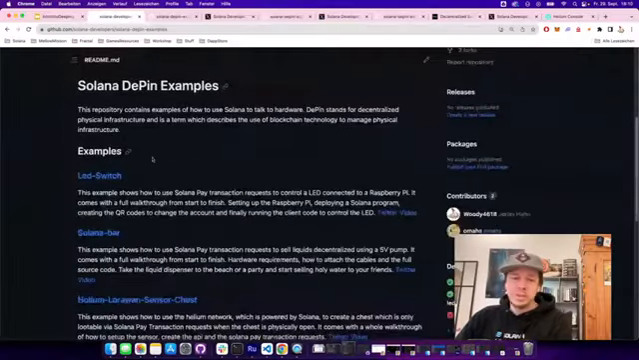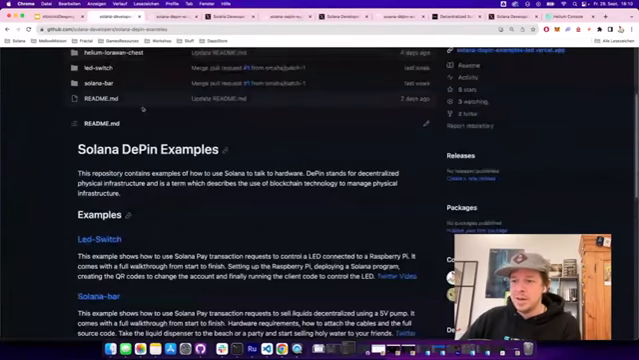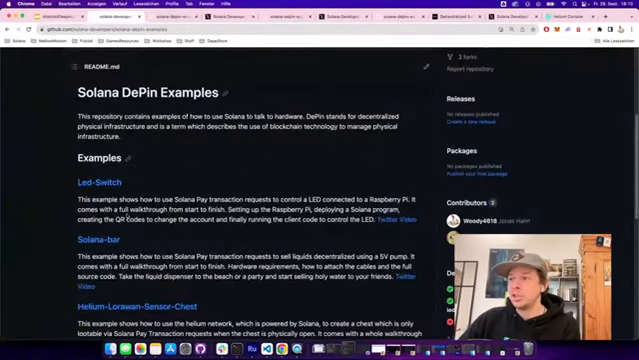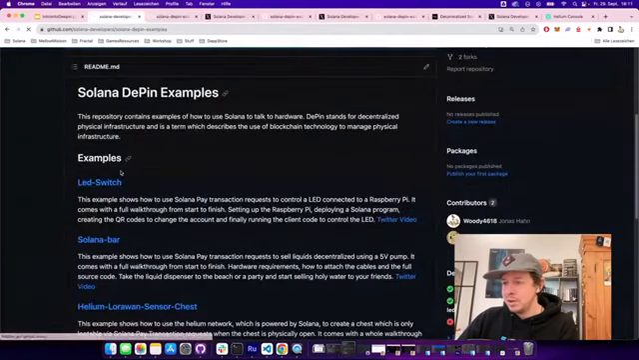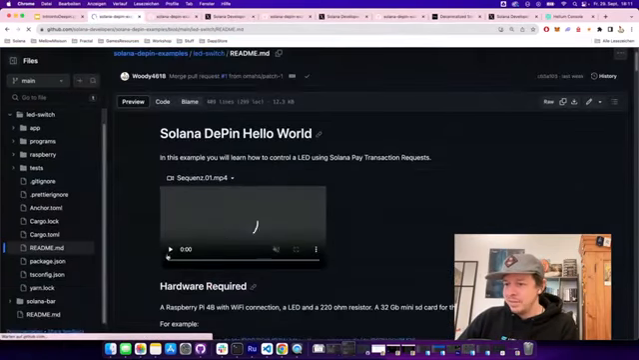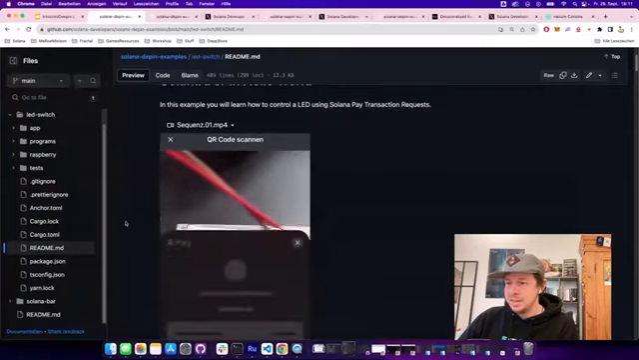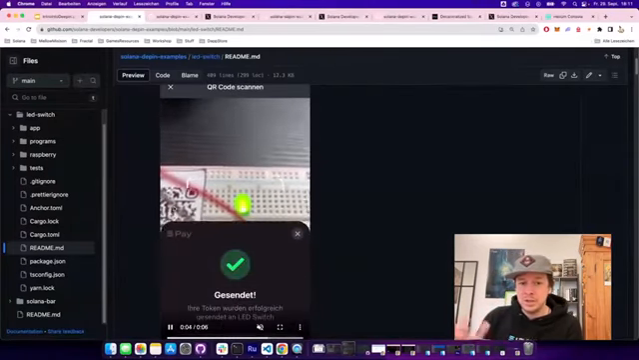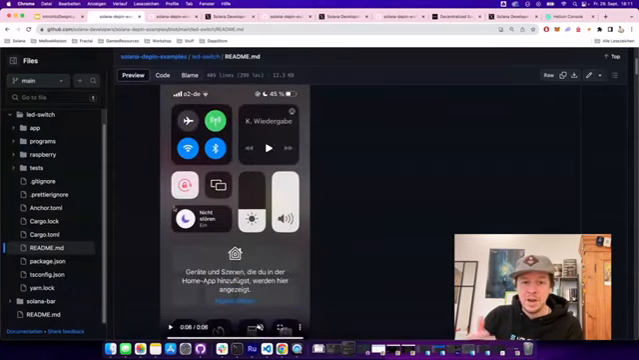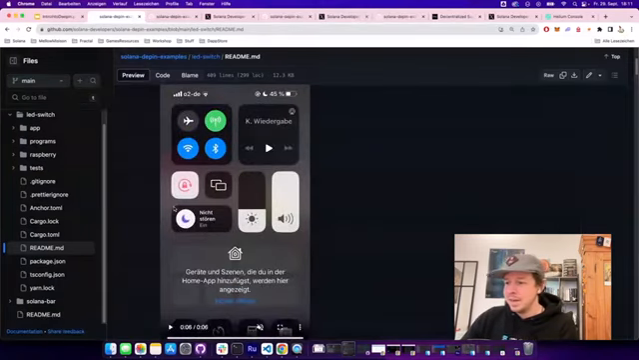So this is the repository for the DEPIN examples. And we're now going to look at the first one, the LED switch. And the LED switch looks like this. Here's a little video of it. So we scan this QR code, a transaction pops up on your phone, and the LED switch is on. And then you can scan another QR code, and the LED switch is off again.